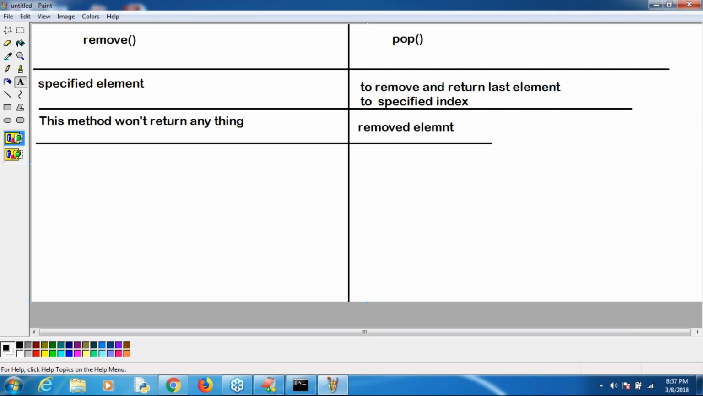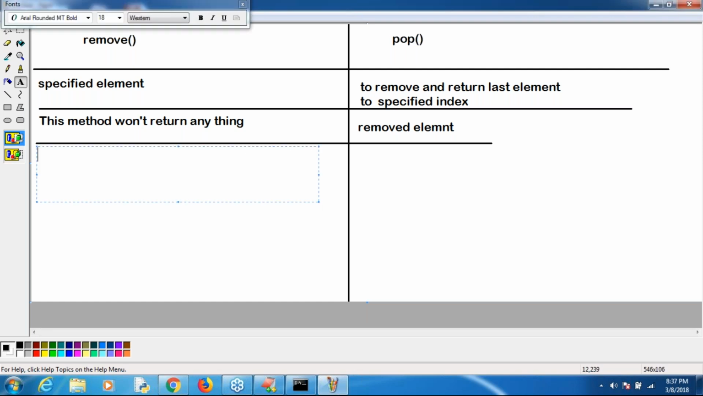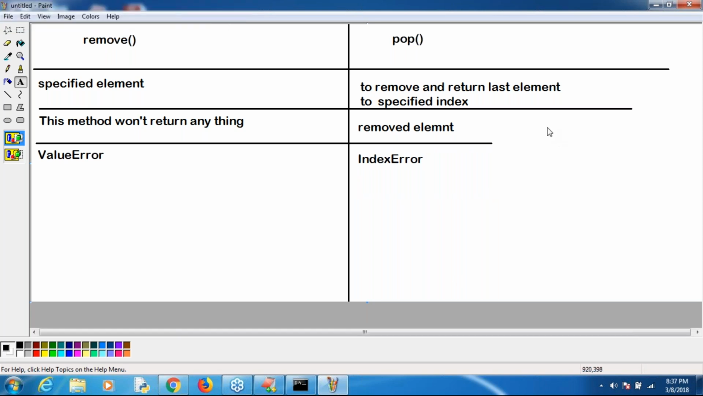Next, if the specified element is not available, then automatically we will get a value error. If the specified index is not available, or the list is empty, then we are going to get an index error. Remember, everyone aware? Are you able to understand, right? Okay, that's all. If any person asks what is the difference between remove and pop, happily you can tell these are the differences, right?